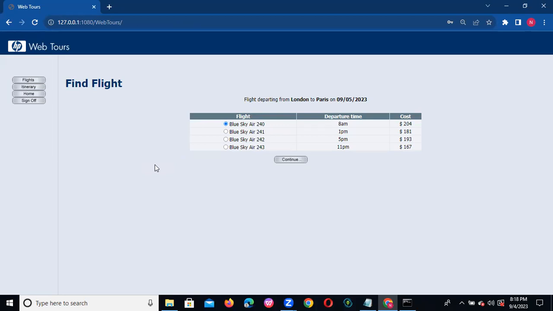Okay, so next, this is also find flight only, right? Otherwise you are selecting some flight, right? So these are all the available flights departing from London to Paris for this date. So depending on your time availability and the cost, you need to select any one of the flights.